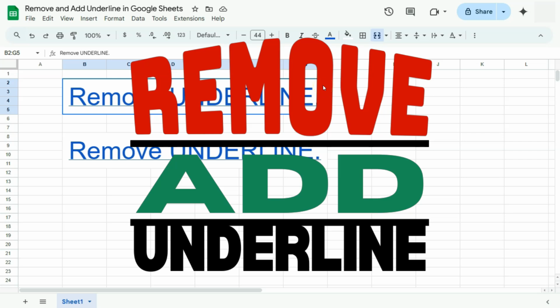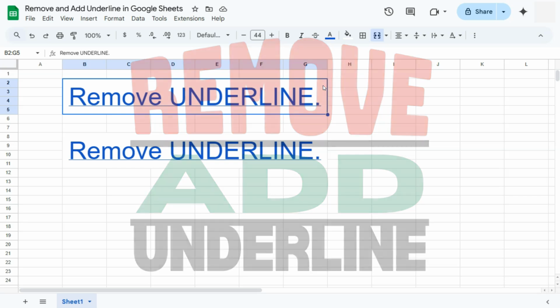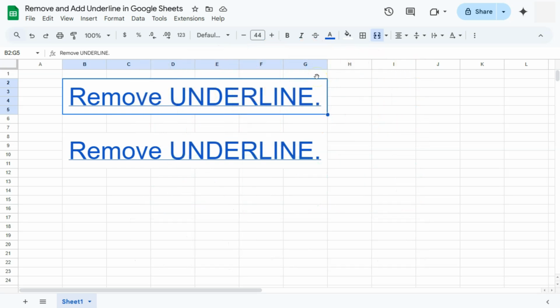In today's video, I'm going to show you how to remove and add your underline here in Google Sheets. If you're working on a spreadsheet and you want to remove the format of an underline with your data, here's how to do it. First, you won't be able to find the underline tool here in the toolbar. You will, however, see your bold, italic, and your strike through, but not your underline.